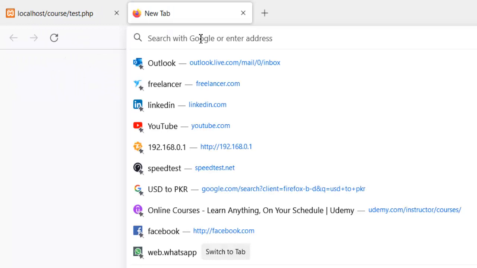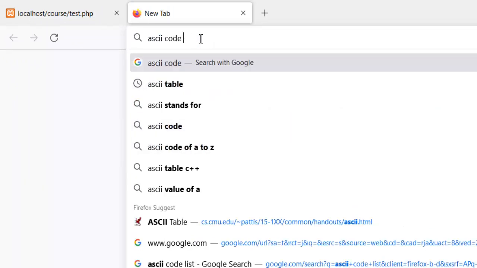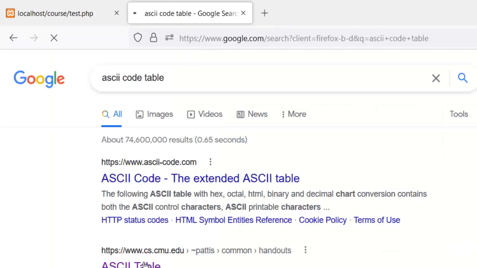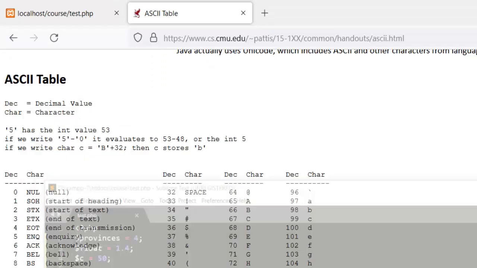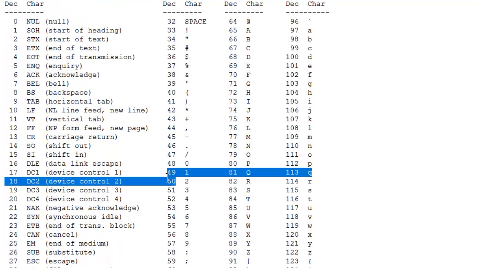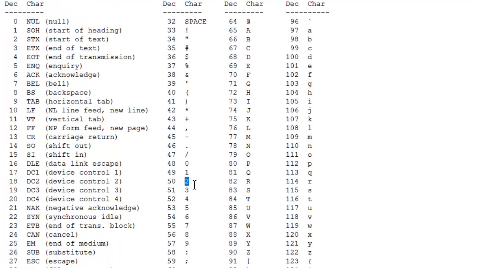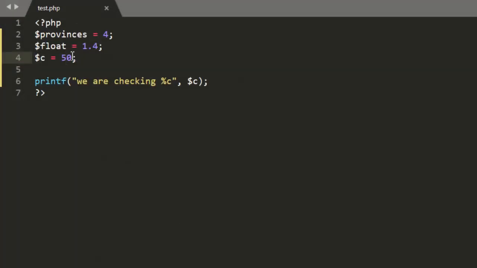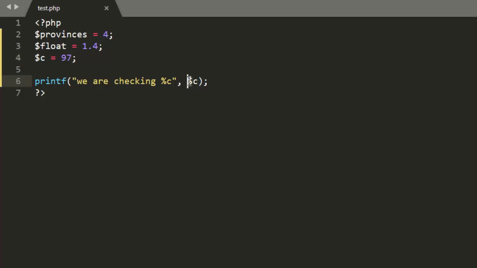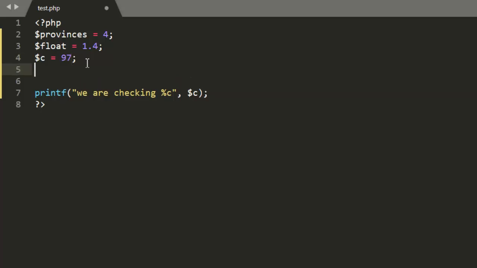So let's check the ASCII code table. Here you can see we were using 50, and fair enough, 50 has the character 2. As far as I remember, the character A should be 97. Save it, come back. Yes. So it is representing the ASCII code character here instead of the single character that most programming languages use. This one is clear.